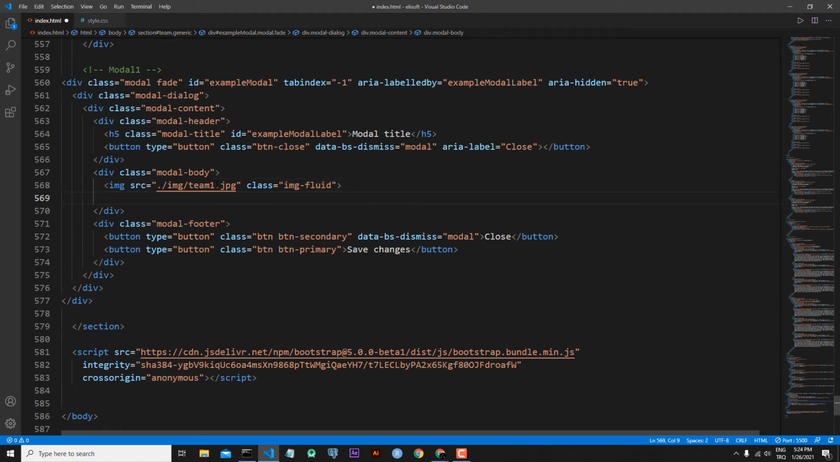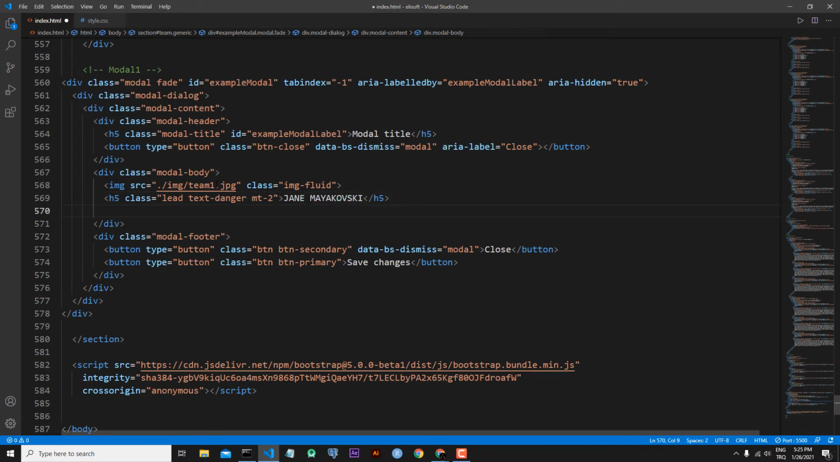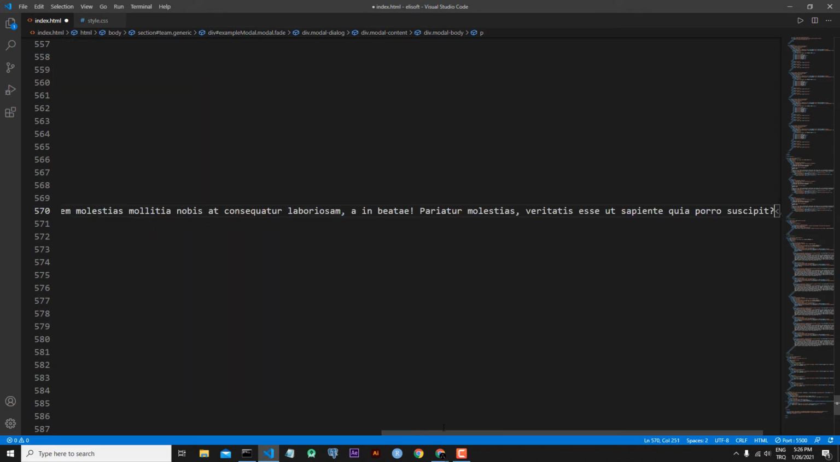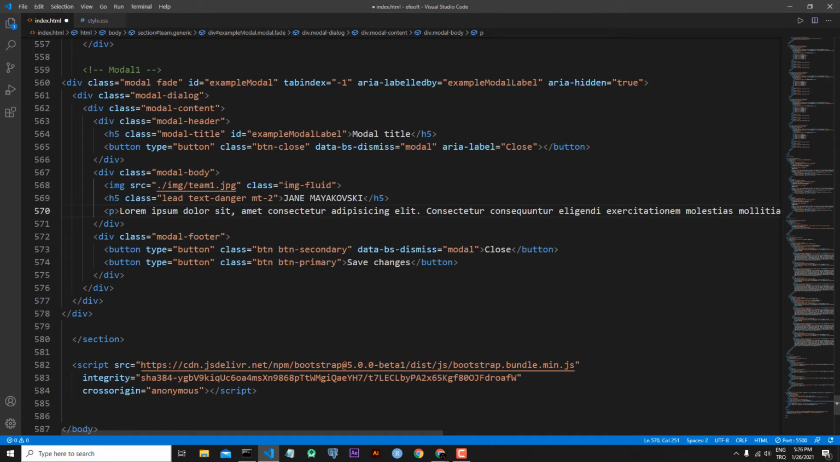Below the image, I will put an h5 header, h5 with lead, text-danger, and mt-2 class, which is the margin-top 2 class. Click the tab button, and here is our h5. The name will be Jane Mayakovsky. Below the header, I will put a paragraph. Inside the p tag, I will put lorem. Now, as you can see, Emmet also helped us. I click the tab button and here I have a lorem paragraph, and save the file.